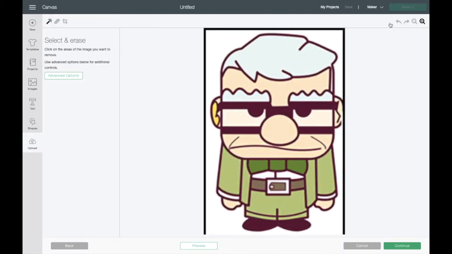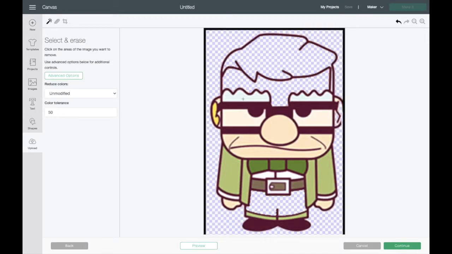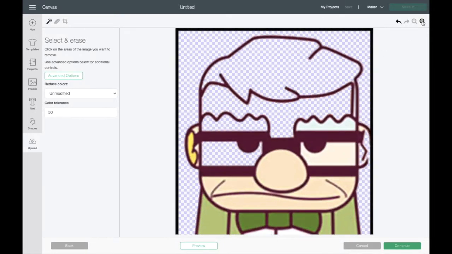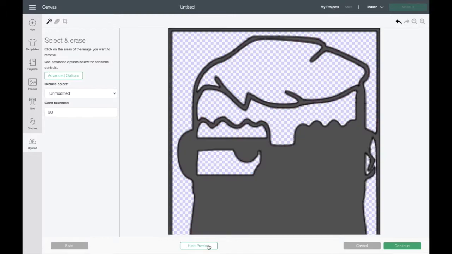Zoom in on him again, and then I'm going to change my advanced options here, and I'm going to leave the colours unmodified, but the colour tolerance I'm going to increase to 50 to start with, and then I'm going to do the same as I did before. So just get rid of all the bits that we don't want. Let's preview that now and see how that looks. And you can see already it's a lot better. There's no jagged line here, and the shadowing here has also gone. If we zoom in a little bit more, you can see it's really quite smooth now.